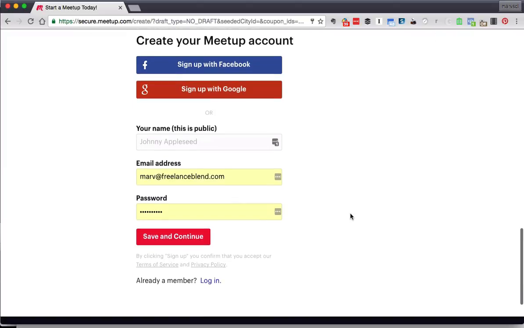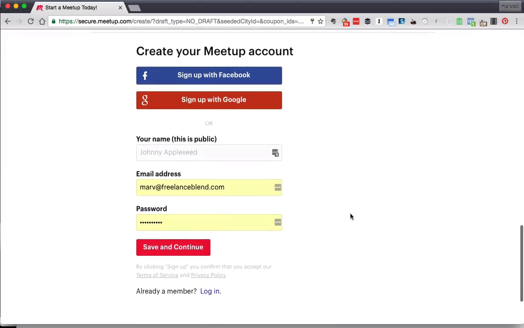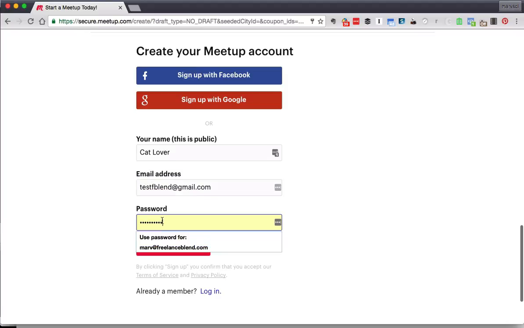And this is where you will sign up and give your account name. So for this example, I will just use a test account just to show you how it looks, and also to show you the, what do you call this, the rates. So I just put in a password, save and continue.